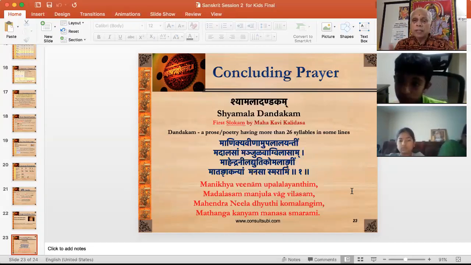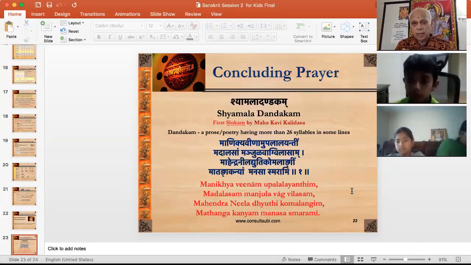So you have learned many things. What is meant by Manikam? What is Veena? What is Manjula Vag Vilasa? You know the meaning now. Kanya means daughter. Matanga is the name of the Rishi. Manasa is mind. Smarami, I remember, meditate. So you are actually developing your vocabulary. You are learning many new words.